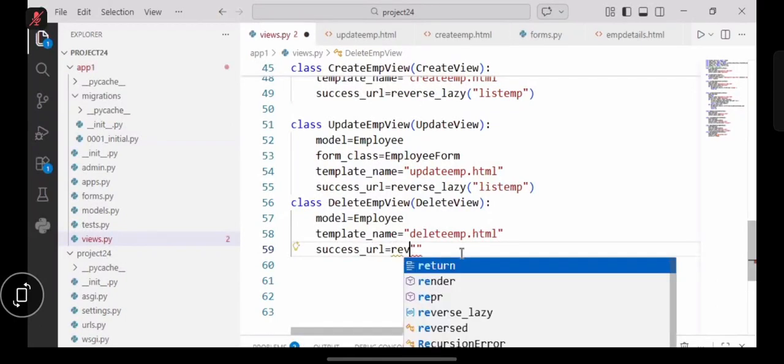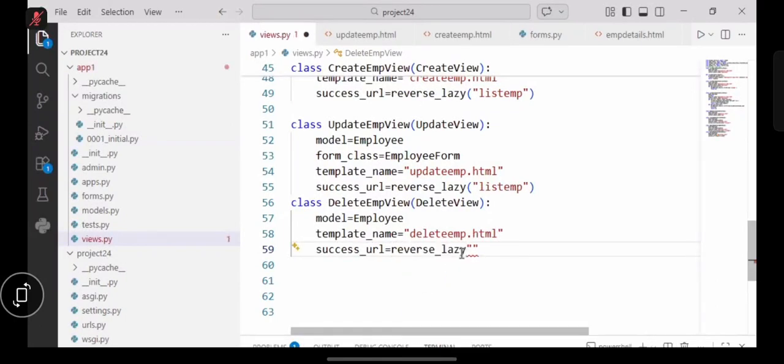We have to define the URL. So here we are using reverse lazy. This will generate a URL using name. So what is the name of this? This is emp. Okay, so here I've given model name, template name, and success URL.